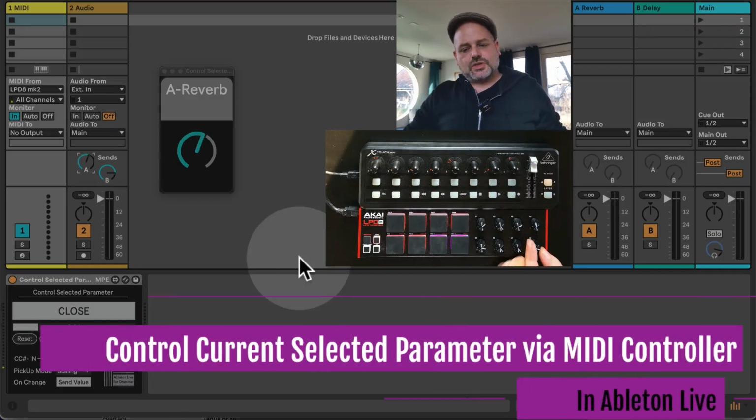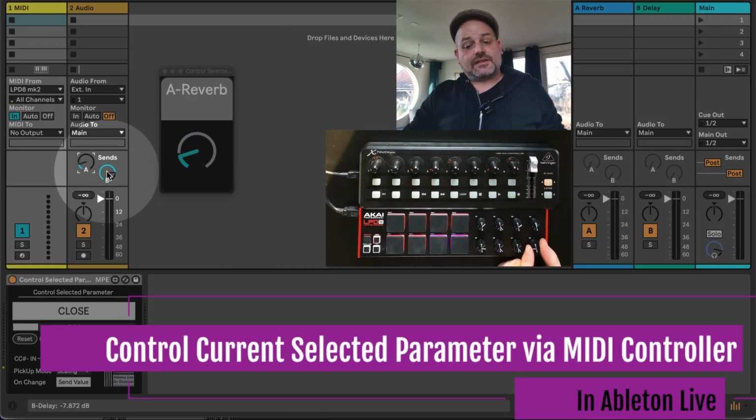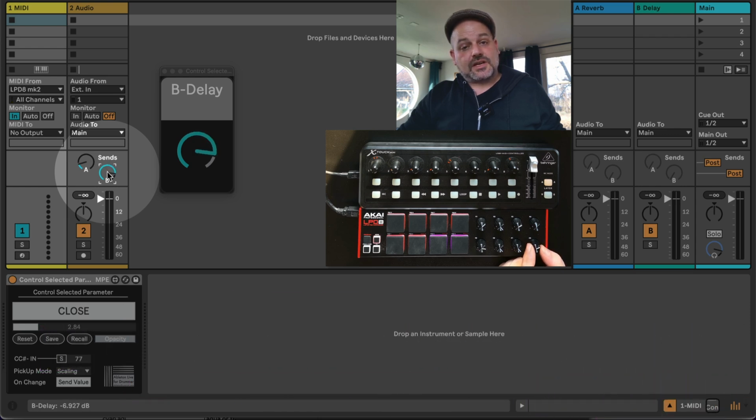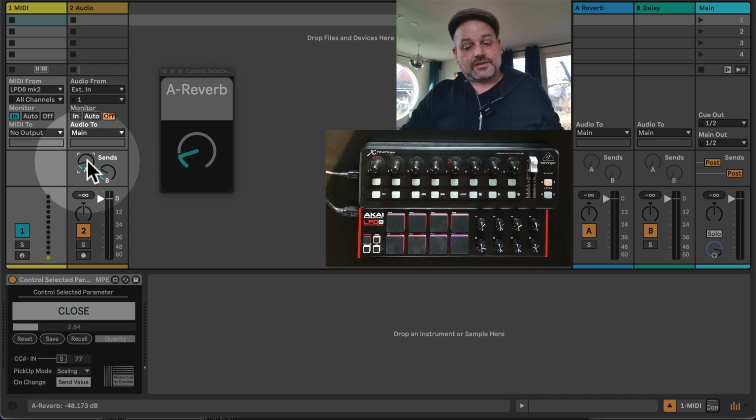Would it be great to easily just select a parameter in Ableton Live and then change the selected parameter via your MIDI controller? Hi, I'm Toby from abletondrummer.com, and this is now possible.